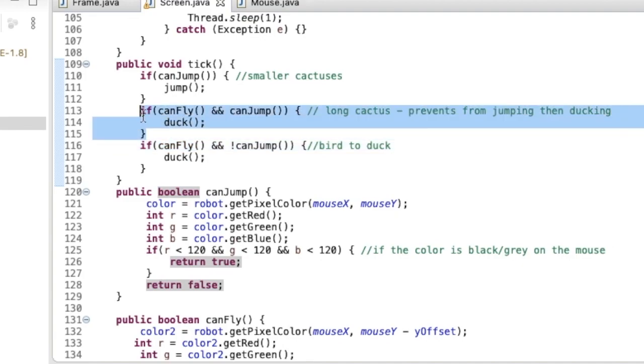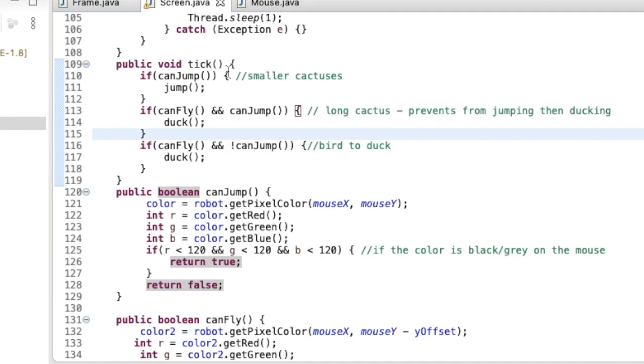There is a little glitch in here which I can fix easily. What happens is there's a long cactus, so if the mouse is below the cactus, it will tell to jump, but then 26 pixels above your mouse is actually the cactus as well, so it will tell you to duck, so therefore your dinosaur will duck. But that's not too big of an issue.